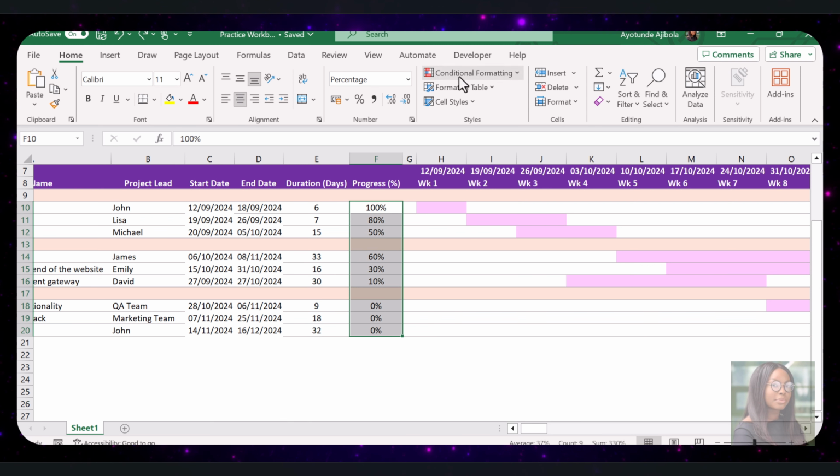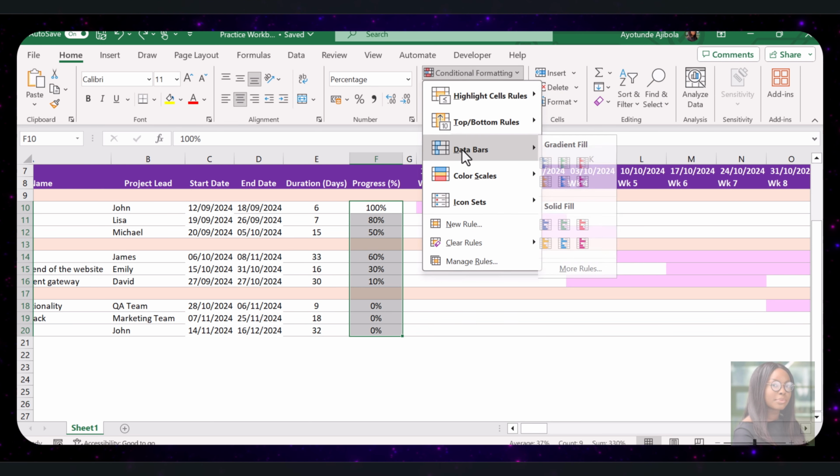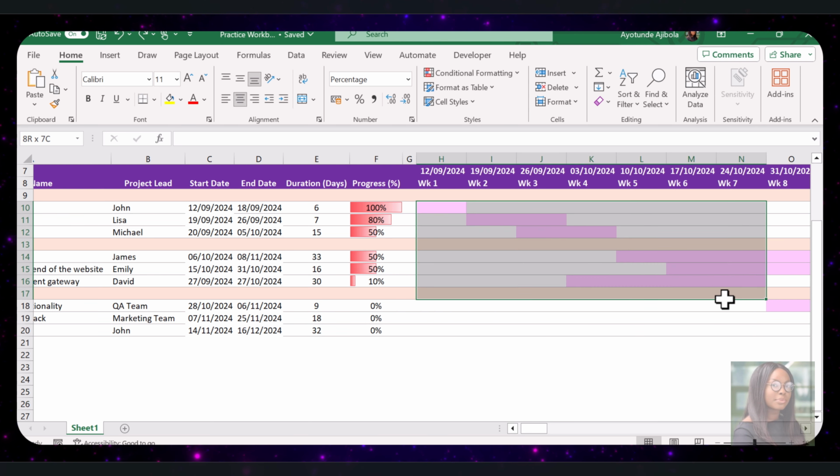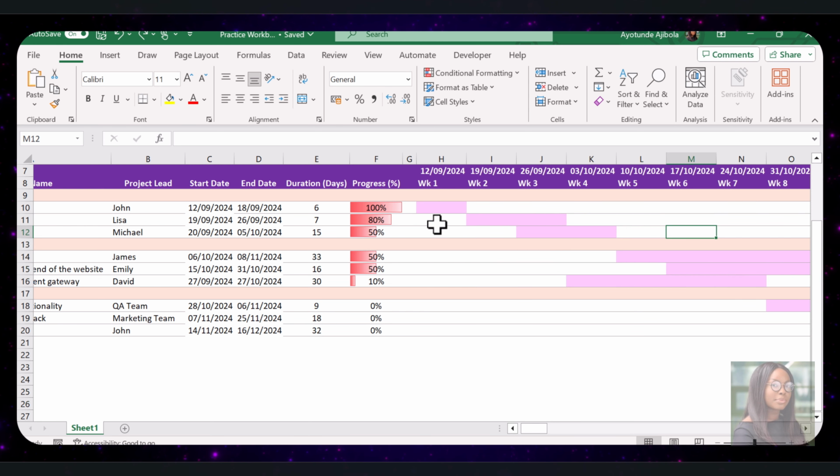So under conditional formatting, go to data bars and let's say we go with this field. Alright, so we have now completed the progress bar with the data bars on it. And we also have these highlight colors over here based on the start and the end date. But it doesn't show how much we've completed here based on the progress bars. So we're going to work on that.